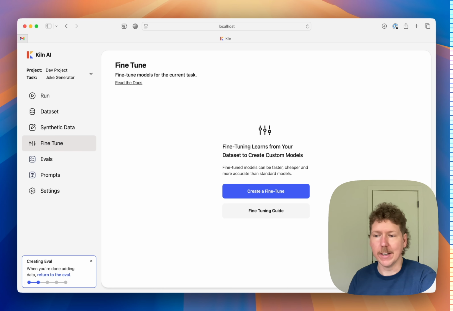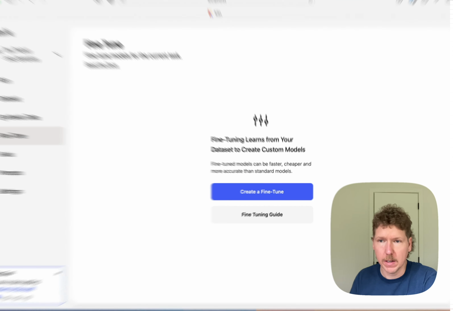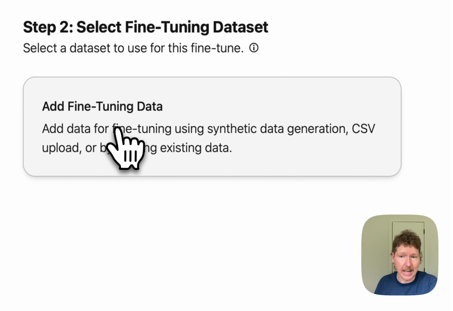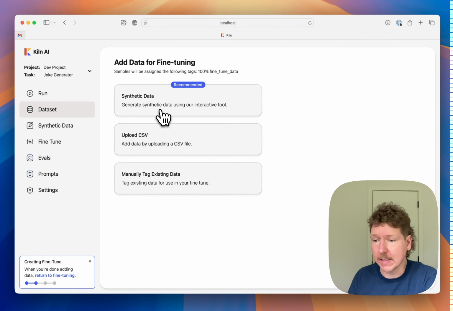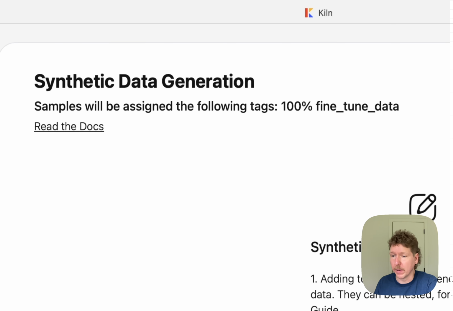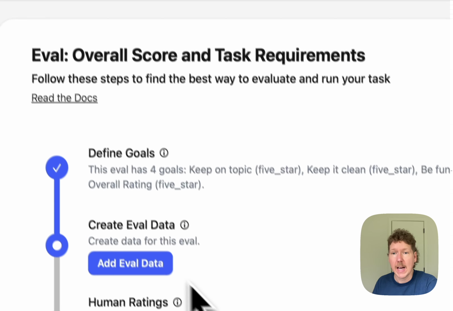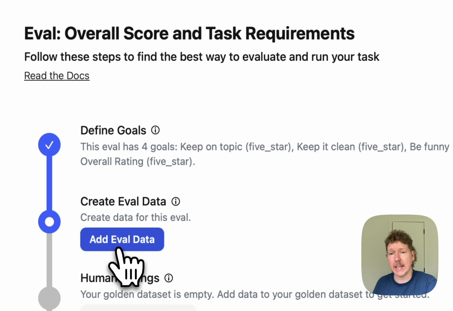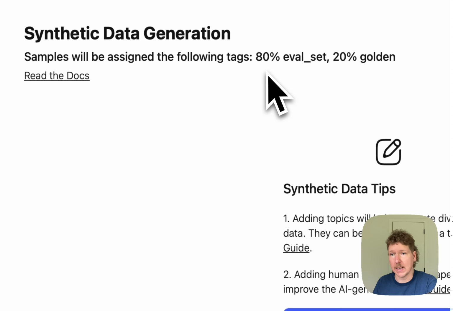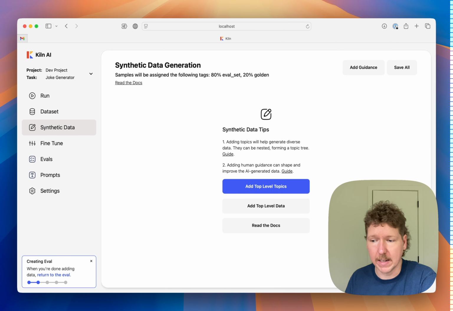Synthetic data gen is integrated with all the other features of Kiln. So if I'm creating a fine tune and I click Add Fine Tuning Data and select Synthetic Data, you'll see that what's automatically being assigned to the appropriate fine tuning data set. And if I'm creating a new eval and want to add data for the evaluation and select synthetic data, you can see this data is going to be split across my eval set and my golden data set automatically. Everything works together with synthetic data to help you through all the steps of your AI pipelines.